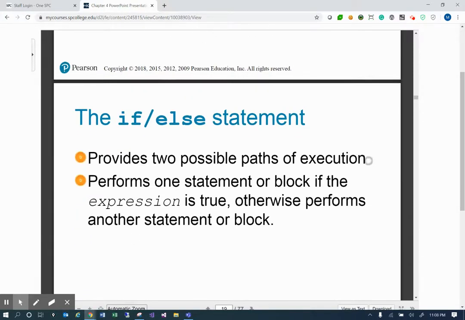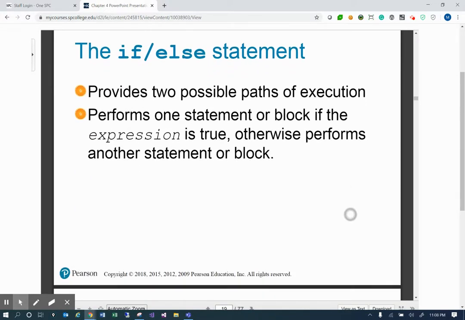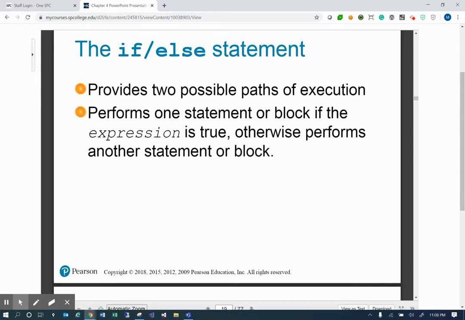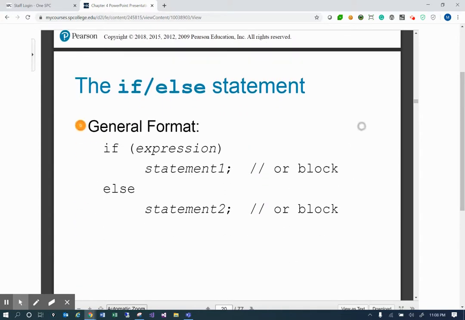If-else statement. The if-else statement provides two possible paths of execution. It performs one statement block if the expression is true, and if it's not, then the other block is going to be executed. This is that general form. Now remember, we can do one-line if-else as well, or as they're showing here, we can do blocks. So we can also do the if expression, block with my little comment lines, else block. That's all it's saying.